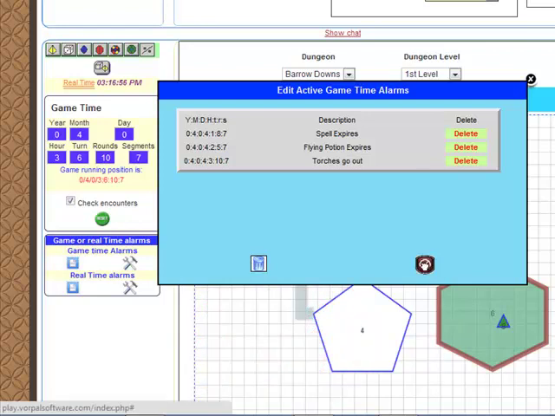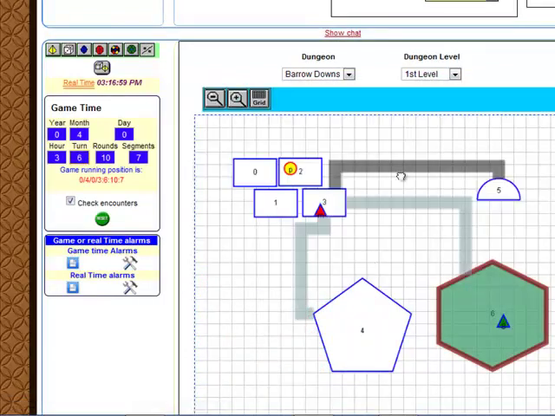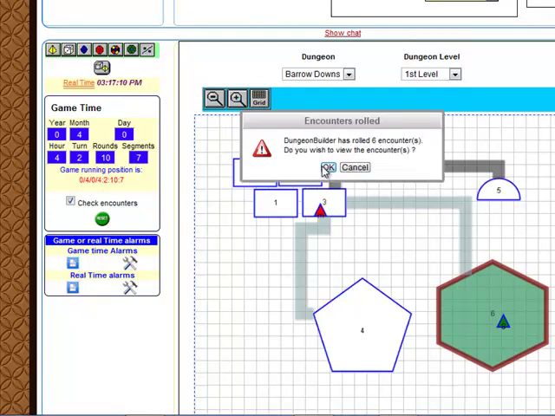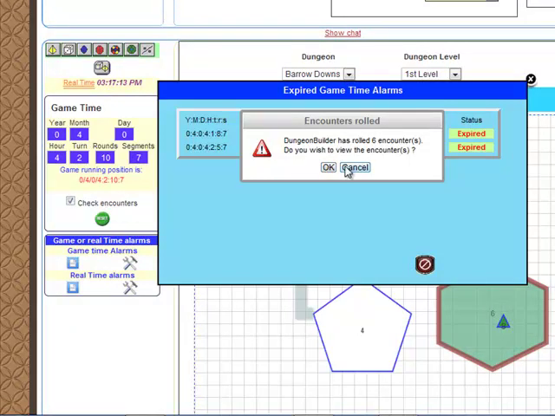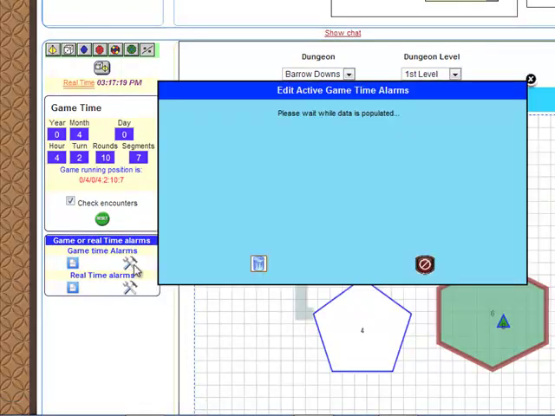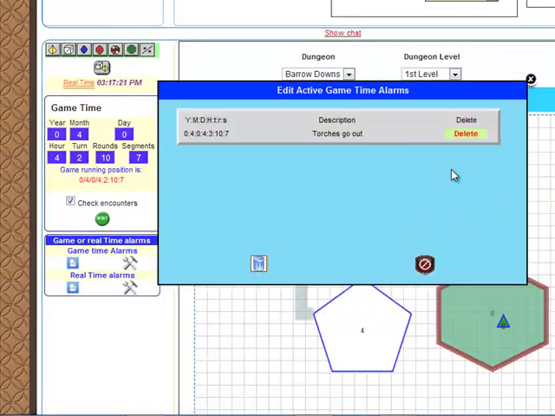But to test this out, what I'm going to do is I'm going to increment the game clock 2 turns. And that should cause 2 of my game time alarms to expire. We'll test that out. And I have to commit that time for it to be applied to the game time alarms. It generates some encounters. I'm going to ignore that. And there are the 2 alarms that expire. And if I go back and check my alarms, I should have one that's still present. Yes, the torches still have one turn to go.